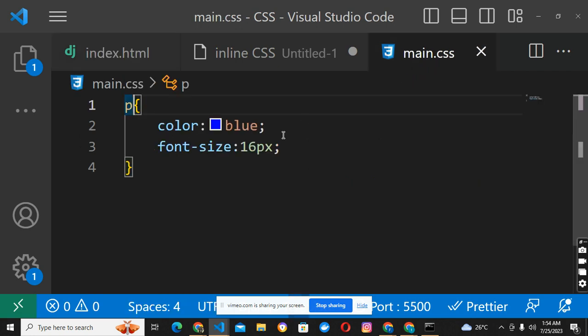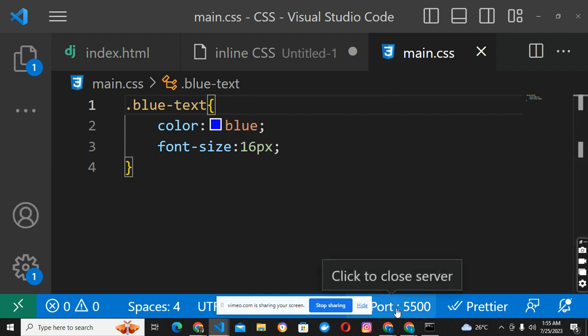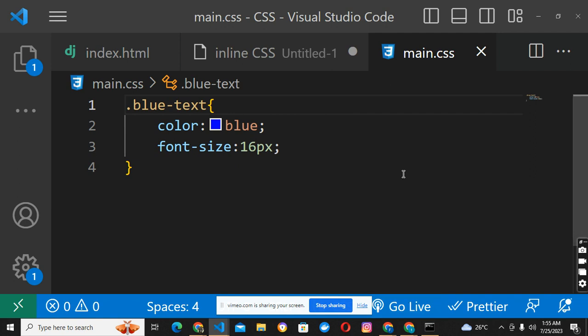So in this main.css, because it's a class, anytime you have a class attribute and you want to target it using CSS, you use a dot followed by the class name, that is the class attribute name. Because it's a class, you use dot. So the attribute name is what? Blue text. So by typing blue text, let me put off the port and go live.